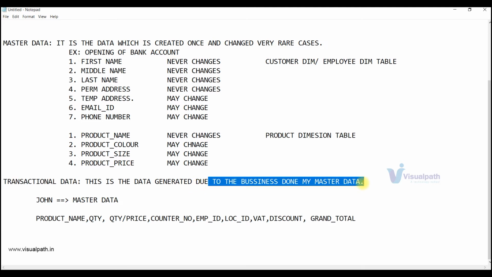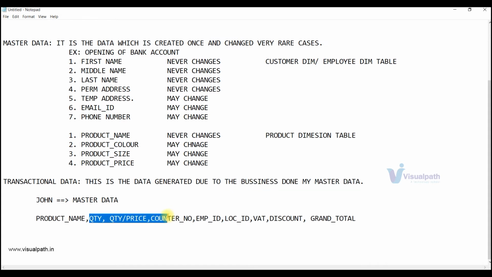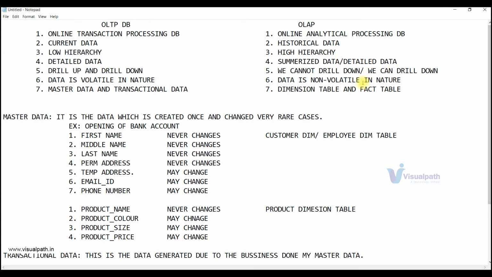Such kind of data contains almost all numerical values: quantity per price, counter number, employee ID, location ID, VAT, discount, grand total. All these numerical values, such kind of transactional data, should also be stored somewhere in my table. And the table which stores such kind of transactional data is called my fact table.